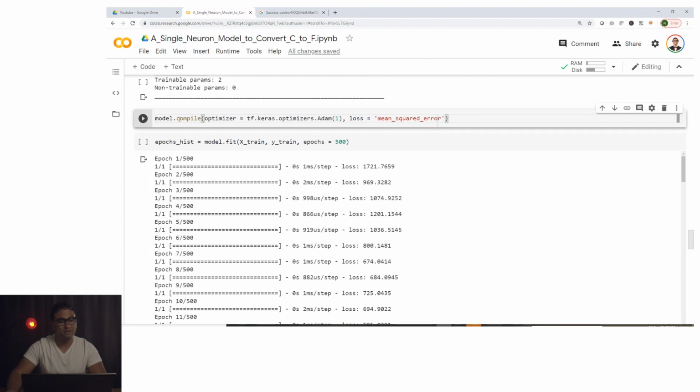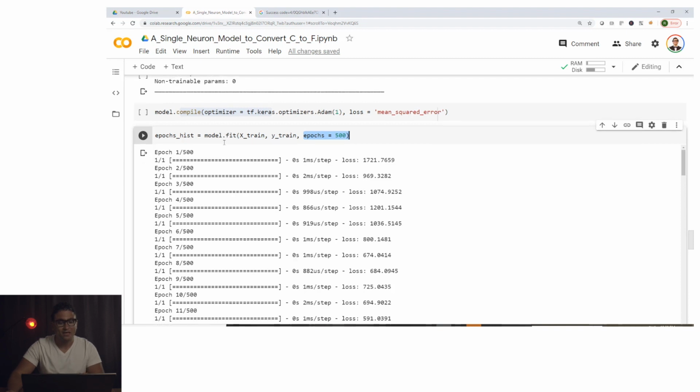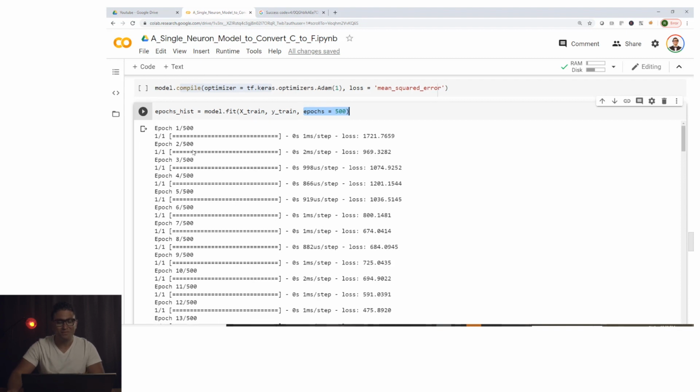So here I'm compiling the model, and here I'm applying the fit method to my model, feeding it my X-train and my Y-train, and I'm going to say, please go ahead and repeat, updating these weights 500 times. So the number of epochs will be 500, okay? And here we go. You will notice that the model started with a very high loss of 1721. When I say loss, think of this as error. So my error is very high initially.